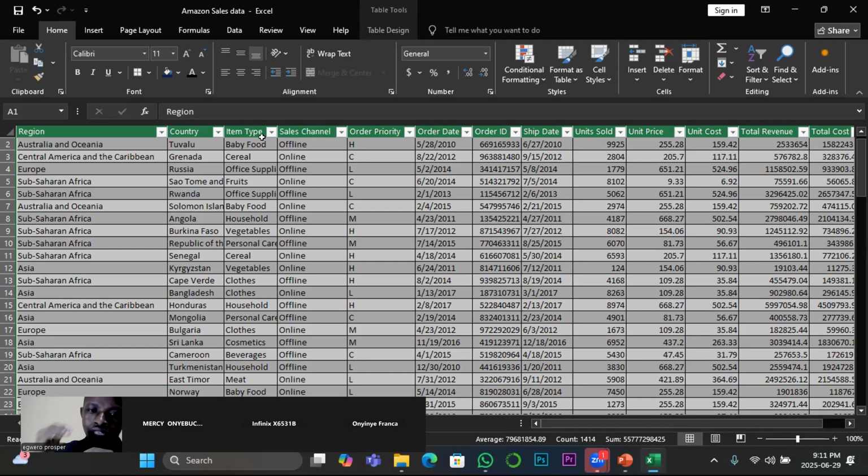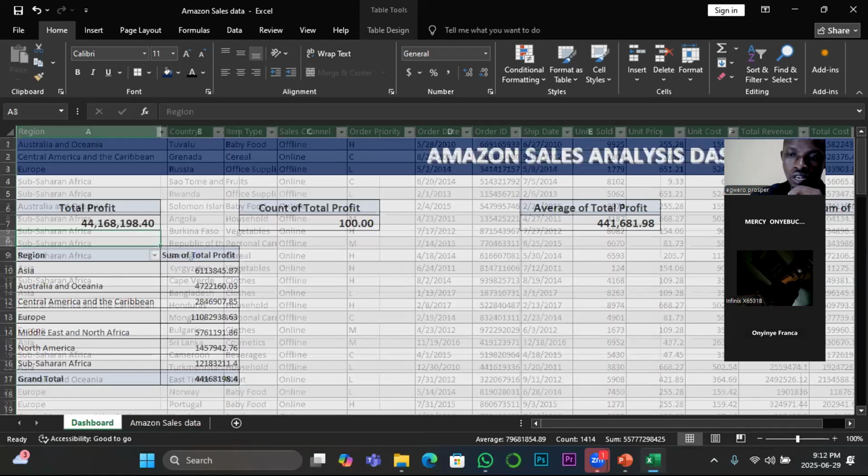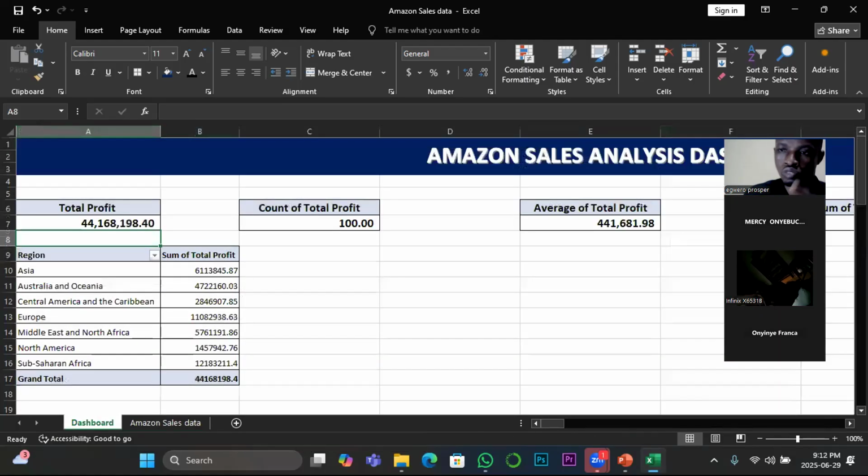That is multi-level analysis. At the same time, it falls under multiple criteria analysis. So now I want you to watch how I am going to do that. So let us write the question again in case you did not get it. We have performed the first phase of the analysis, which says summarize the total profit per region.